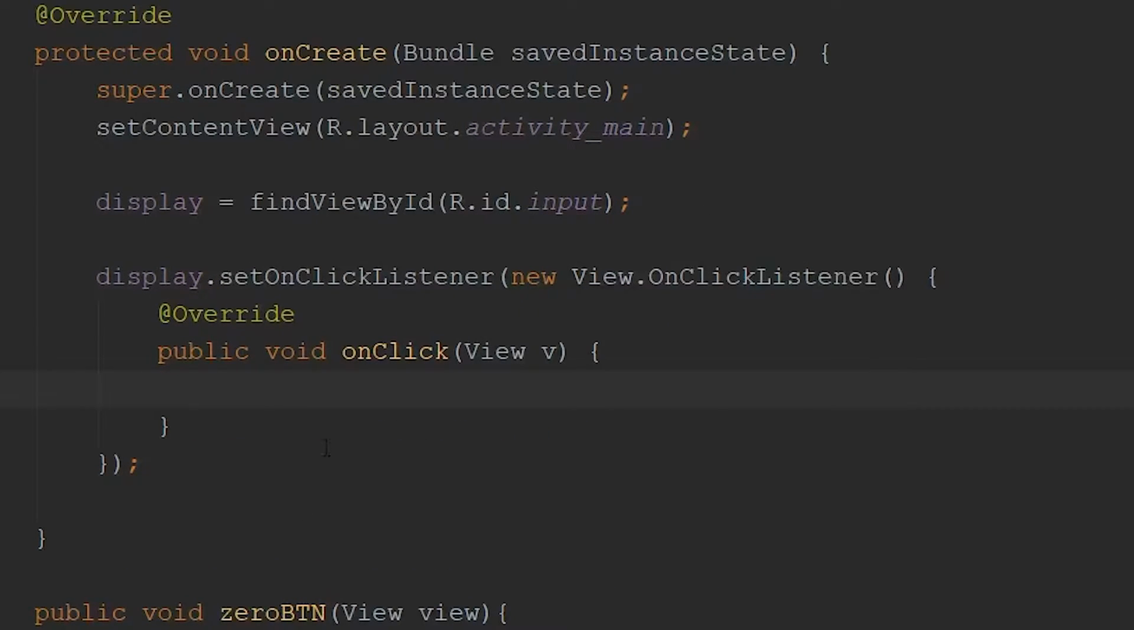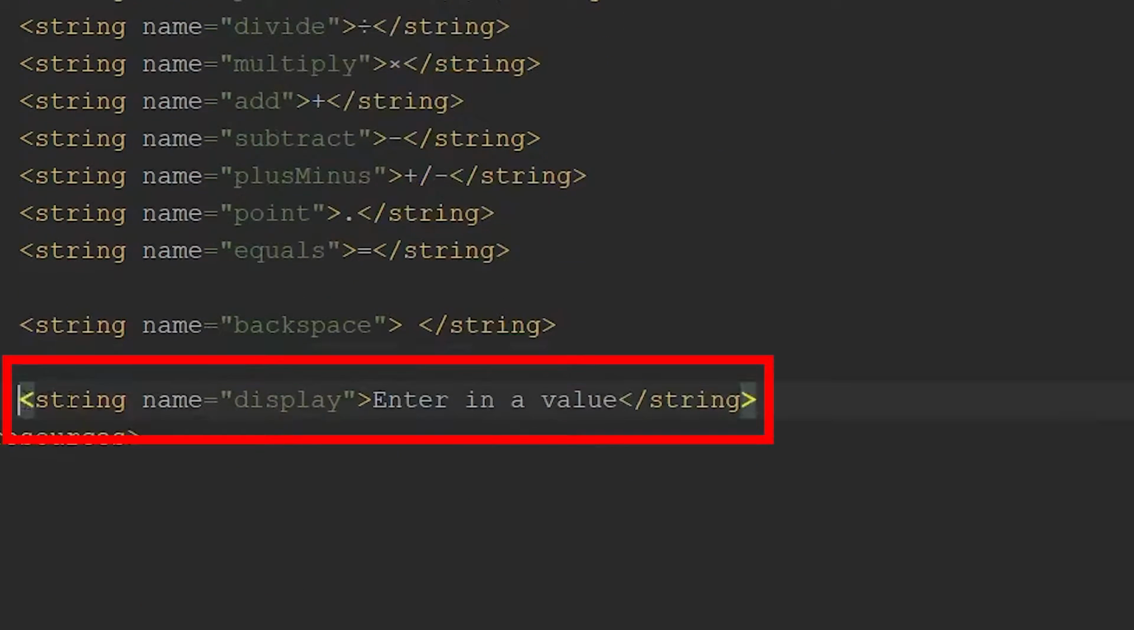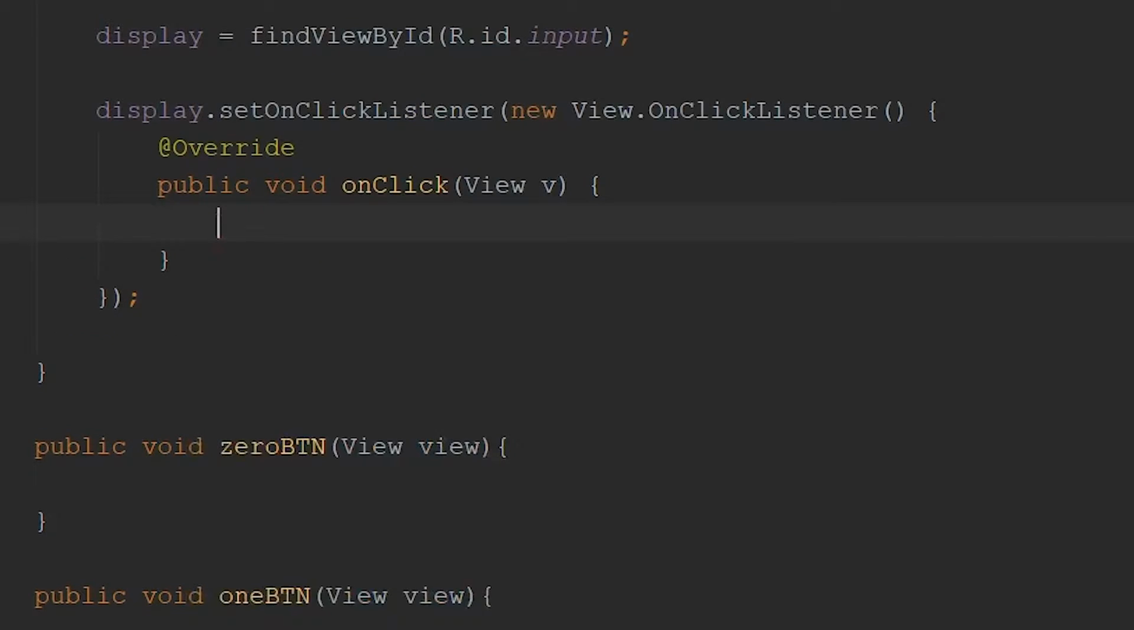Within the onClick method, we're going to have an if statement that's going to check the string we have in our resource file. If we open that up, we have this one here, the string with a name of display. We're going to check for this string. If that's within our display, we're going to clear it. So the way we can do that is by using an if statement. We want to check to see if the string stored within our display is equal to the string that's within our resource file.